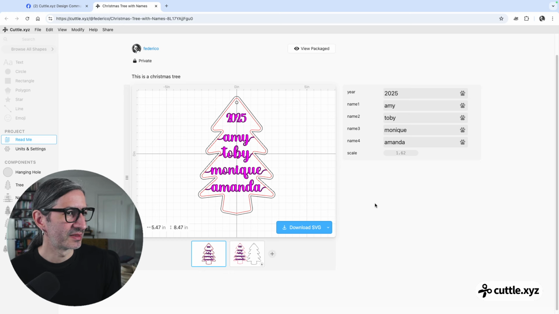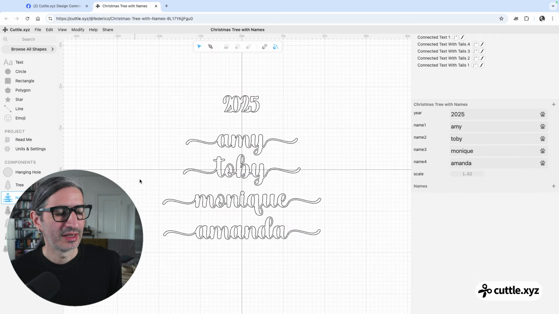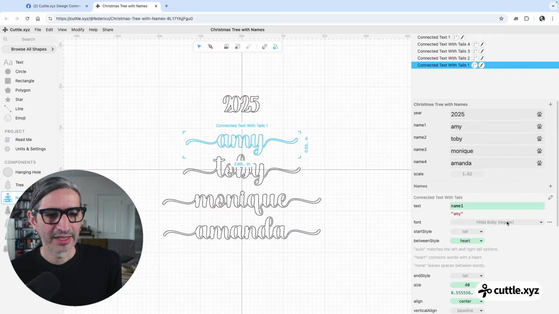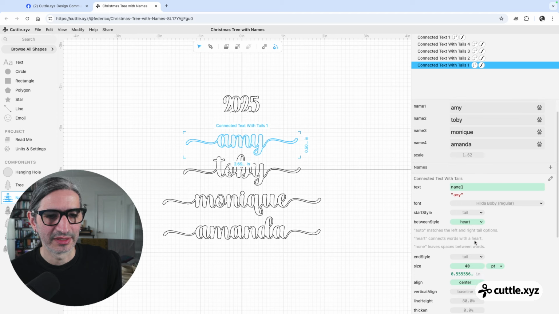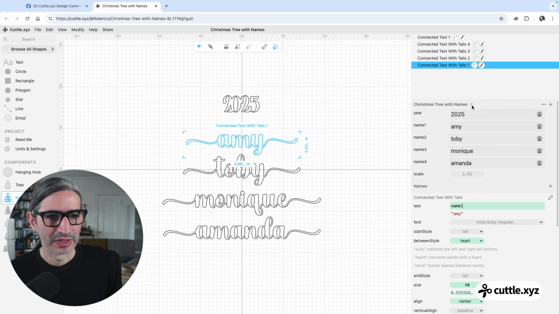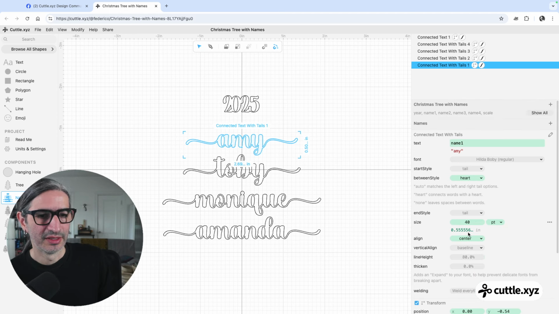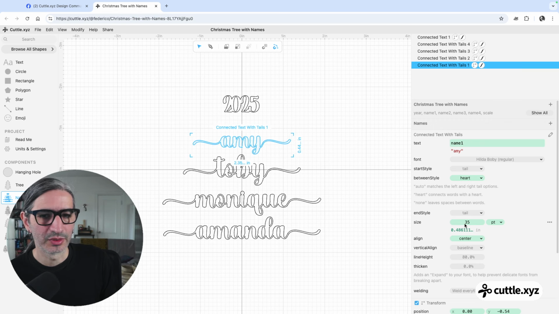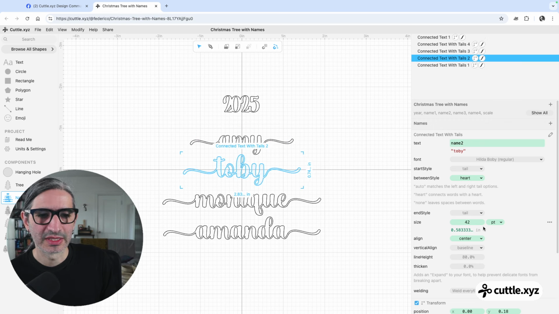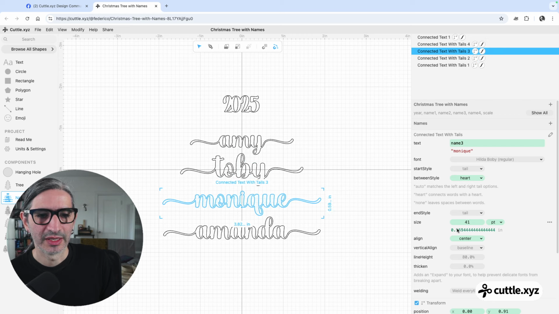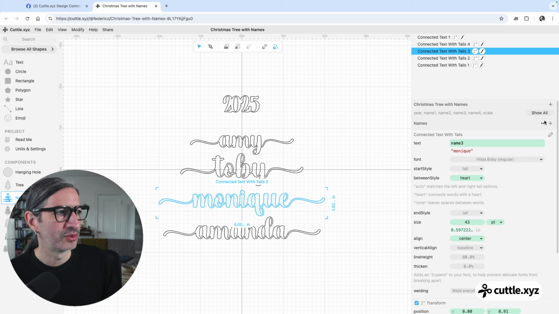I'm going to answer this last question about the font size. I can change the font size by going to my names component, and then each one of these has a size right here. Let me close this to make it clear. So here is the size of the font. I can change it individually, and right now I set it up so it's changed individually. You could add this font size to the list of parameters if you wanted to.